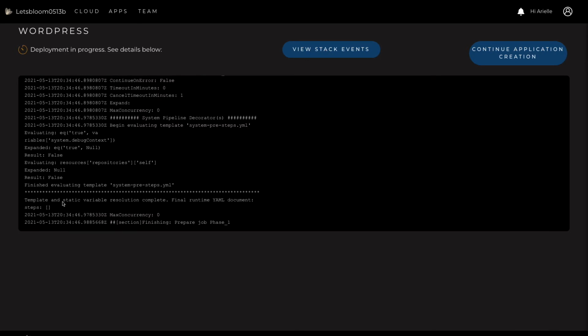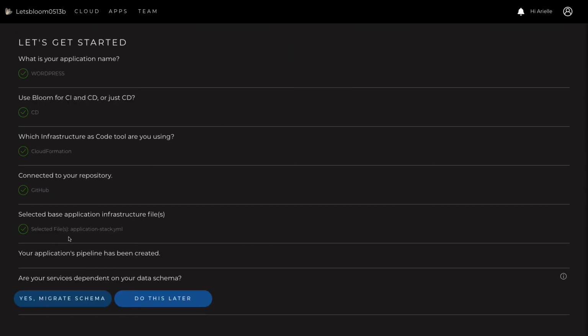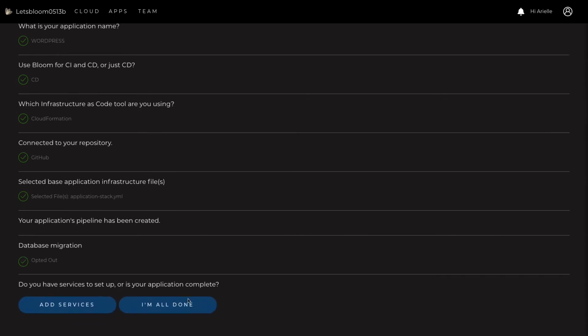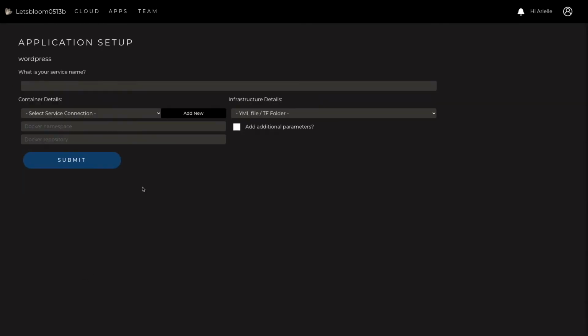I'm going to go ahead and continue application creation. The next step, I'm asked whether I want to migrate my database schema or not. For this particular application, that's not needed, but it is something that Bloom supports. The next step is to add our service. Part of defining a service is selecting or creating a connection to Docker so that the pipeline can automate pushing the container image. This can be set up with either Docker Hub or a privately hosted Docker registry.